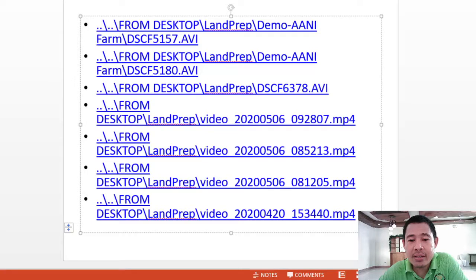So this one is better than using a grab hoe. This machine is equivalent to maybe around 20 people or more.